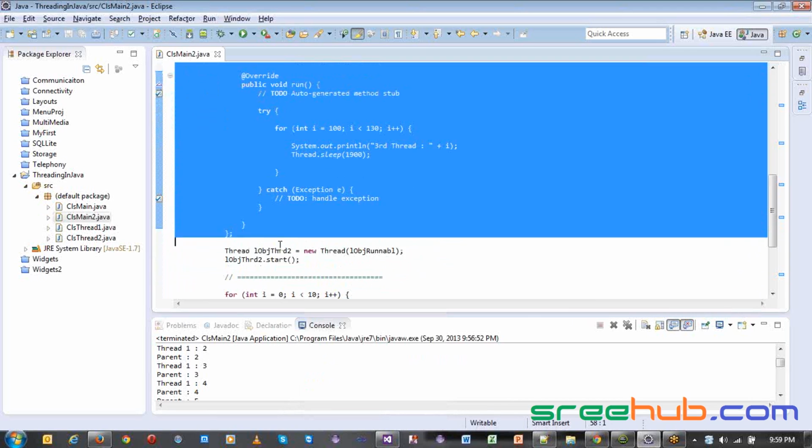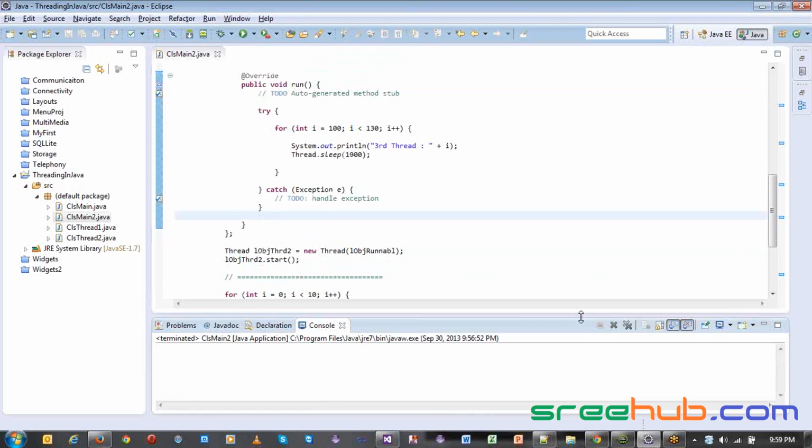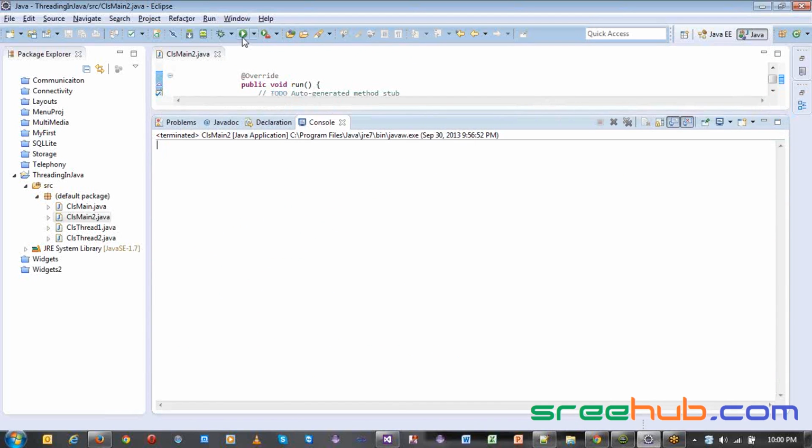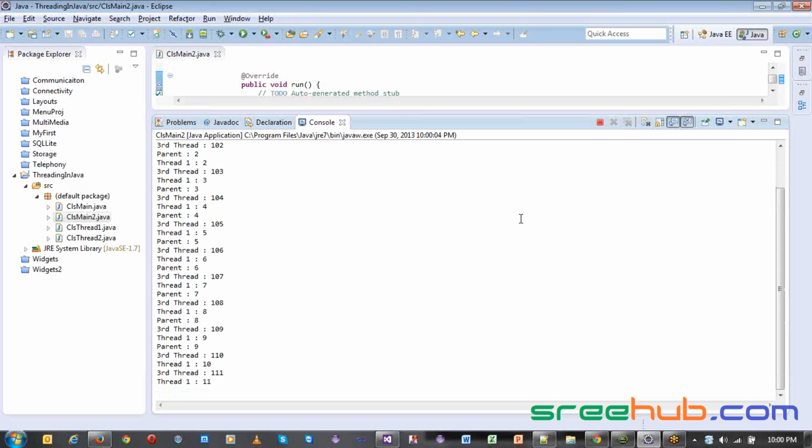Now you can see that I am not creating any class. I'm writing the complete threading code right here itself. So let us run this and we'll see that all the three threads will run in parallel. When I run this, you can see there is thread1 parent, and all the three threads are running in parallel. So this is how we normally work in multi-threading in Java.